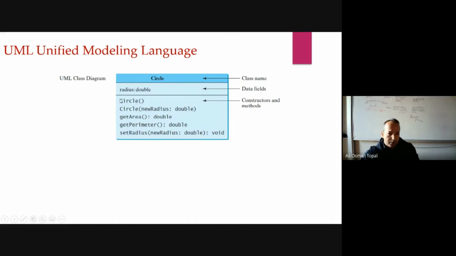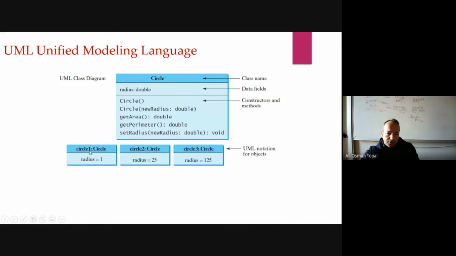Later on, we are going to put plus and minus here, even for the methods. It means they are public or private. You will see that. So these are the objects we created by using this class. circle1, circle2. Each is an object of Circle, an instance of Circle, and the radii are set to 125 and 125. This is how you notate objects in UML, and this is how you notate a class in UML.